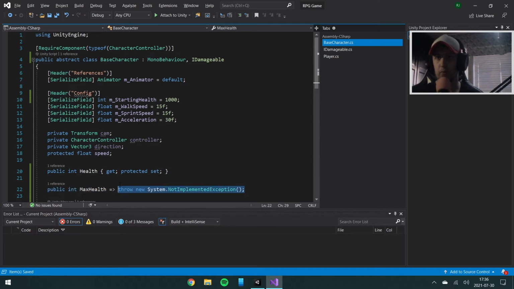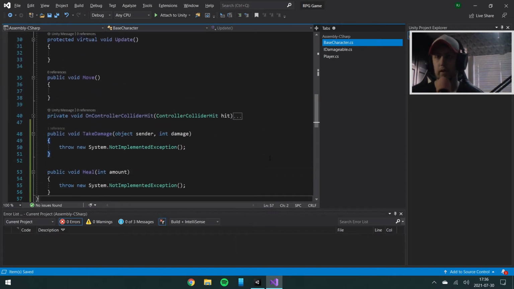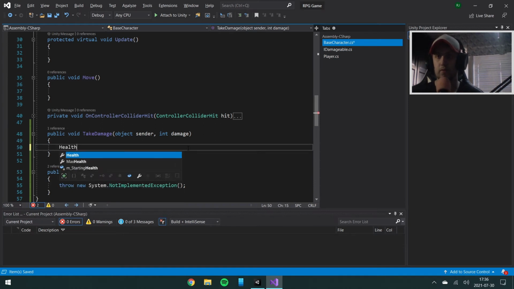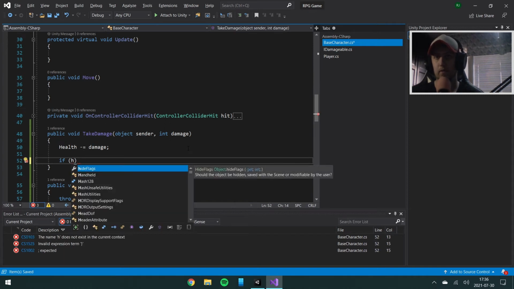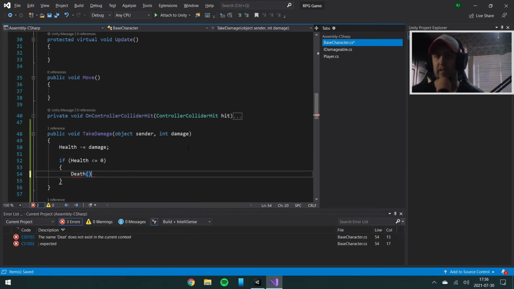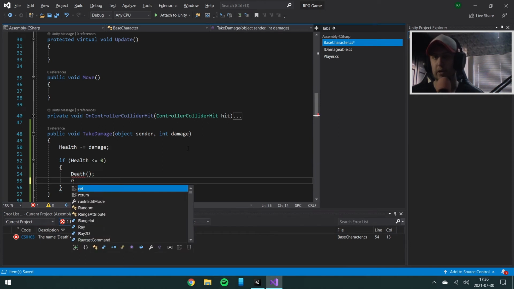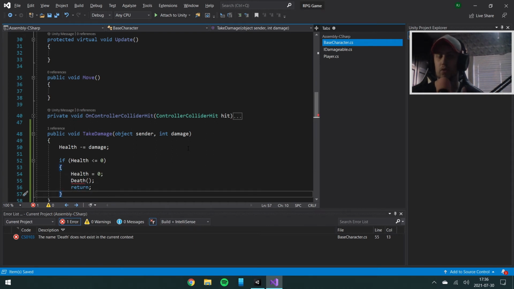And we can do the same with our max health. There we go. And on TakeDamage, we want to take damage, so we can do health minus damage. And if health is below or equal to 0, then we're going to do Die. Now we haven't implemented that method, but we're going to do it soon. You can also specify health to be 0, so we don't go negative. Whatever.